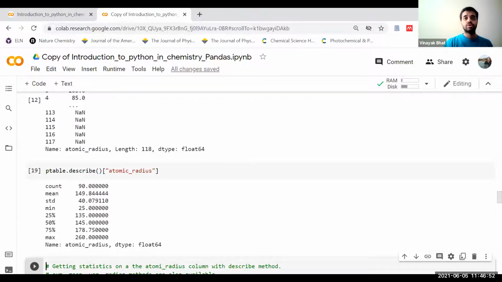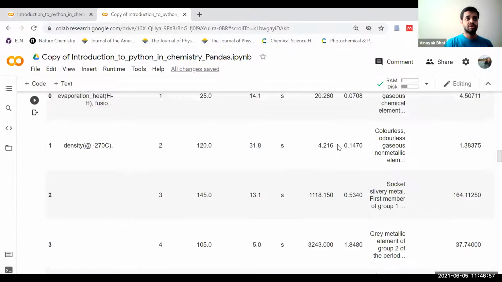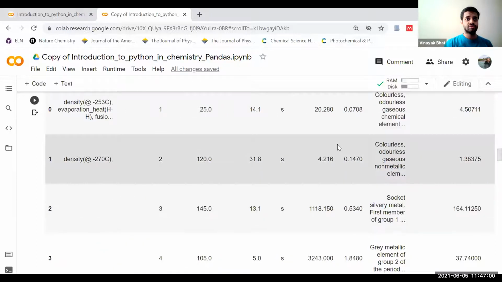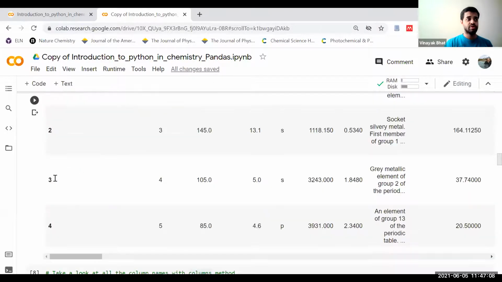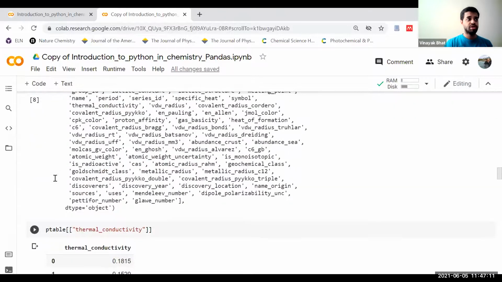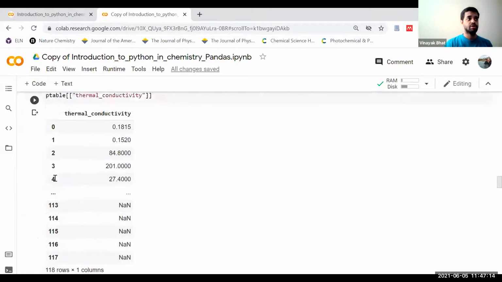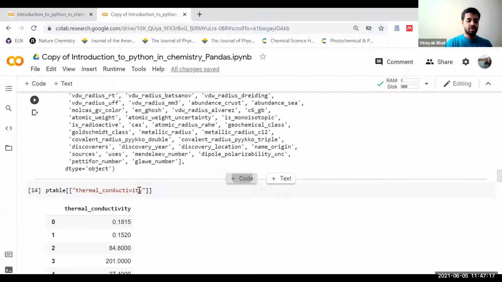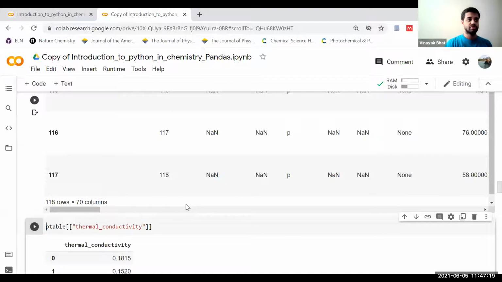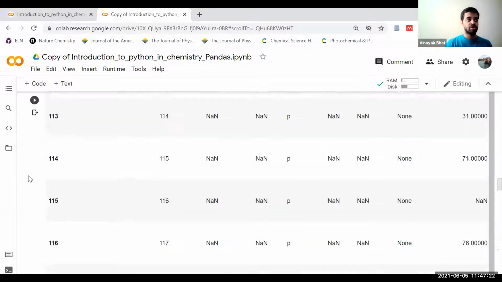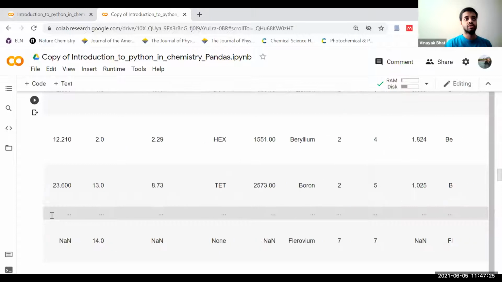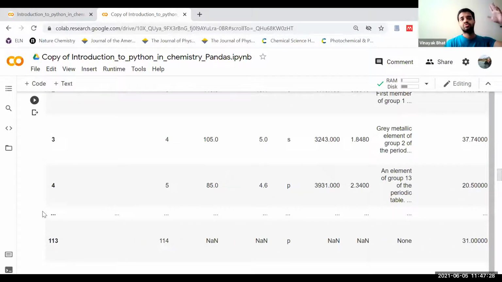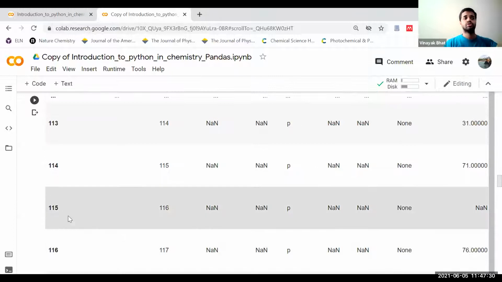I can't see the whole table, just the first and last row. Yeah, this restriction is because sometimes you'll see some of the elements are not shown. If you just type in ptable somewhere, you'll see that some of the columns are, you won't see all 118 columns here. You'll see dot dot dot, and this is just because it does not want to show all of the data for you, but you can still access all of the data.